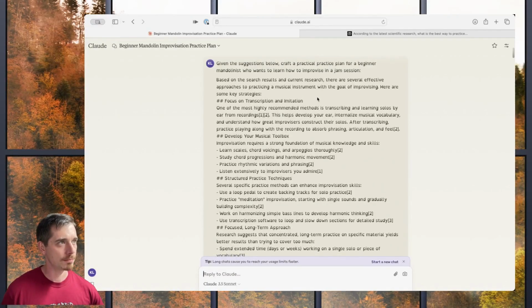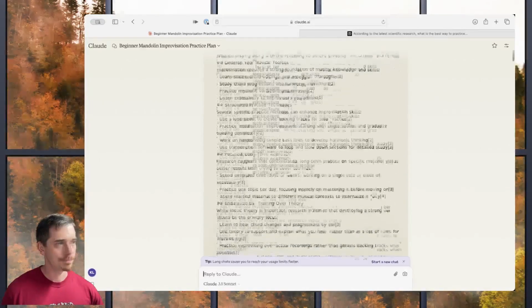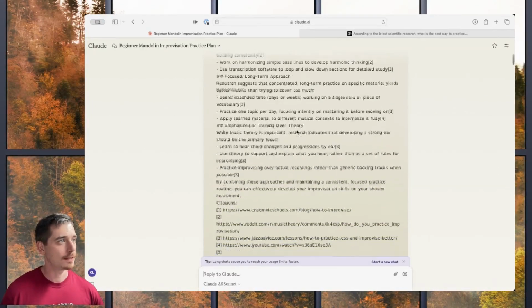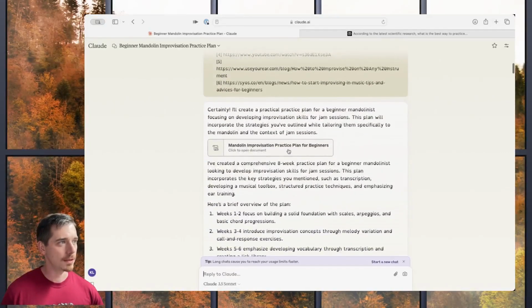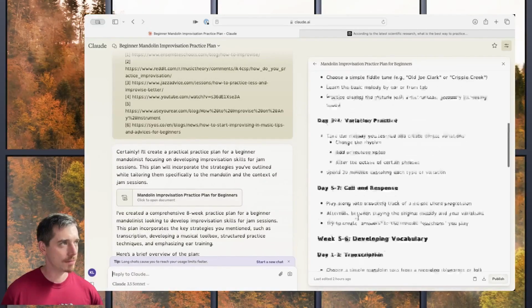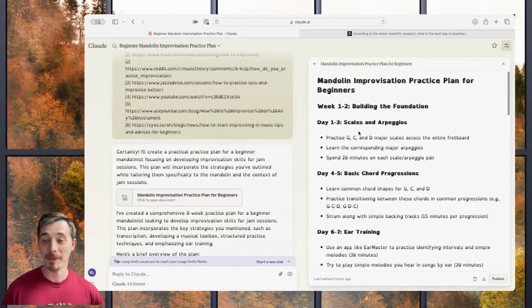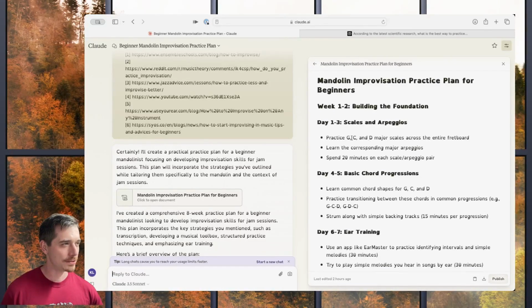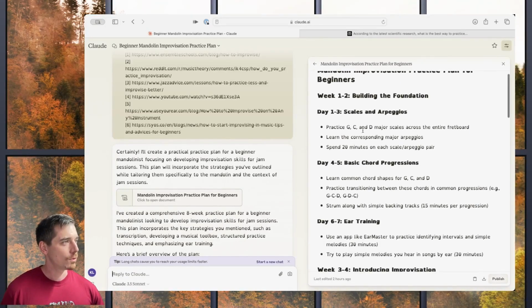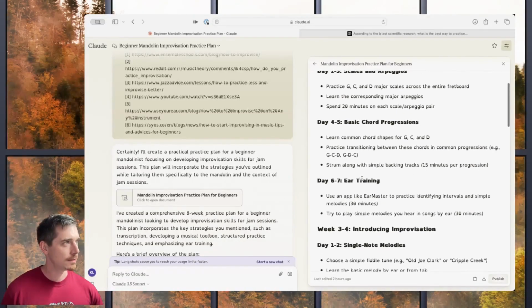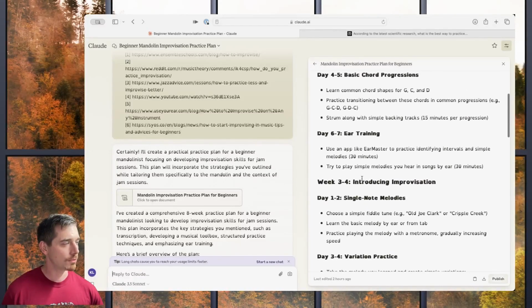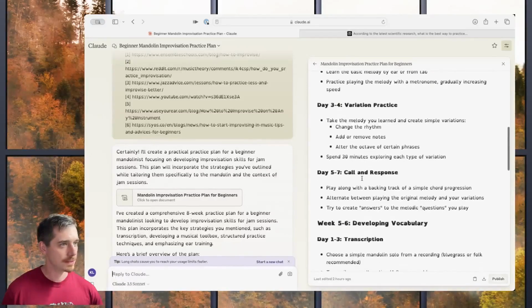I copied the text out of Perplexity and just said the first thing that came to mind to Claude. And Claude came up with a little bit more of a concrete practice plan, which is kind of neat. G, C, and D major scales. I didn't even tell it bluegrass, but I guess I told it mandolin, and those are pretty basic scales for bluegrass on any instrument, and particularly mandolin. Except, I'm surprised A major isn't in there. Anyway, learn the corresponding major arpeggios, yada yada. I mean, it's good advice. Learn the chord progressions, things like that.